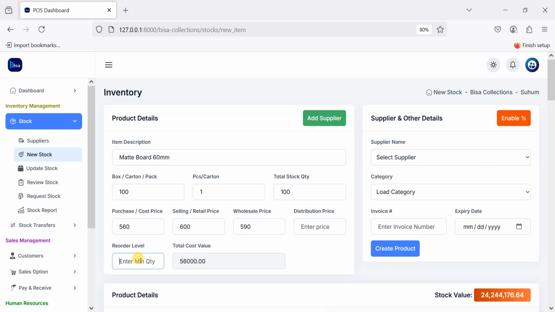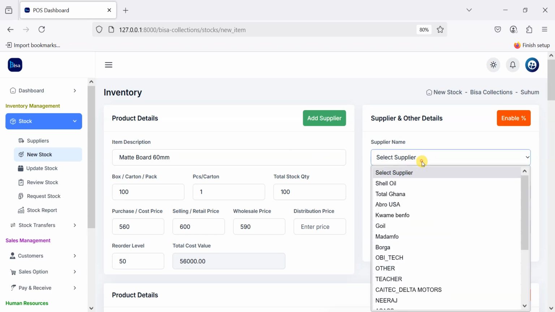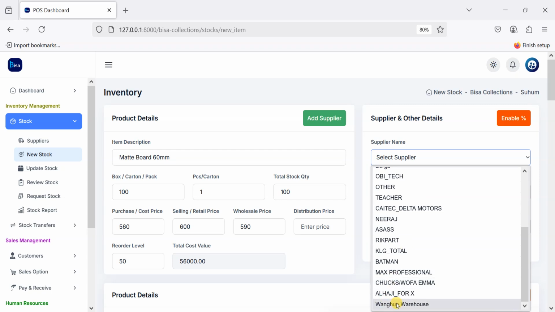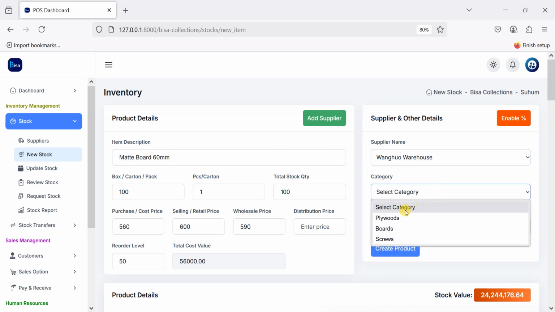Now the reorder quantity level is where you enter a value at which you get an indication that your stock is going low. So if I enter 50, once it is 50 and below, I'll get the notification that my items are going low. Then I'll select my supplier. So my supplier is Wahoo Warehouse. I'll select the category.